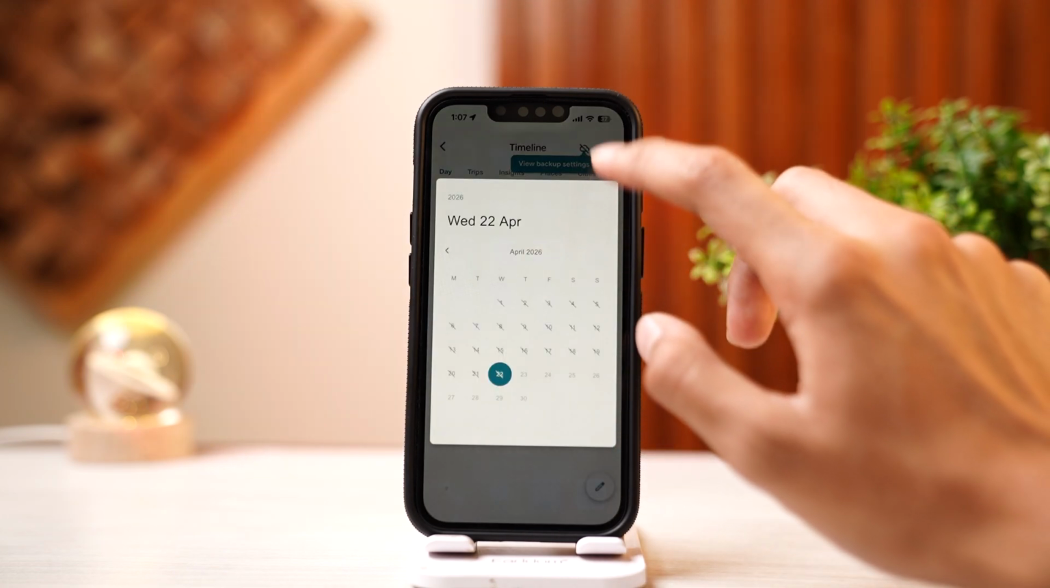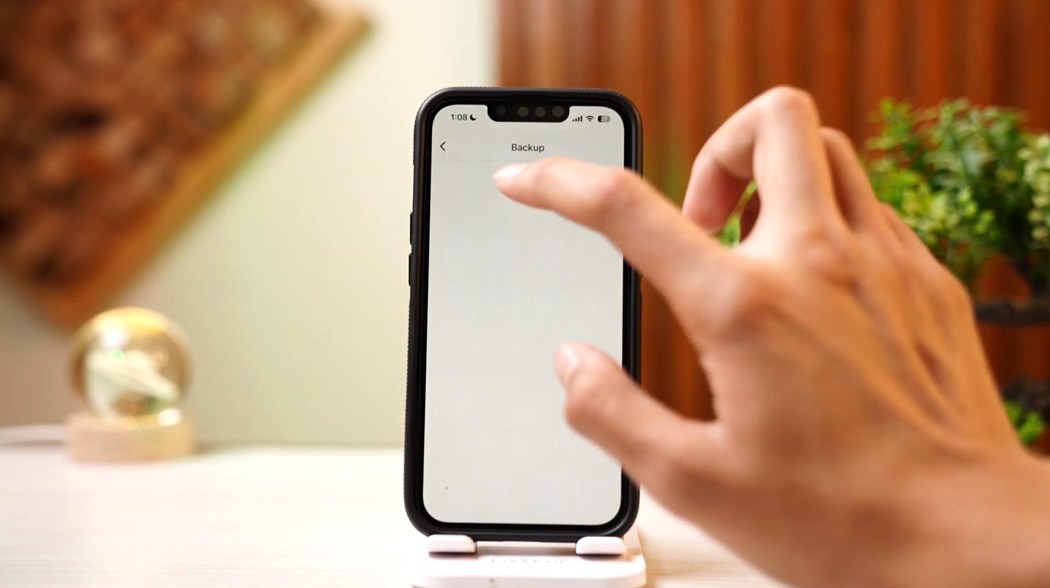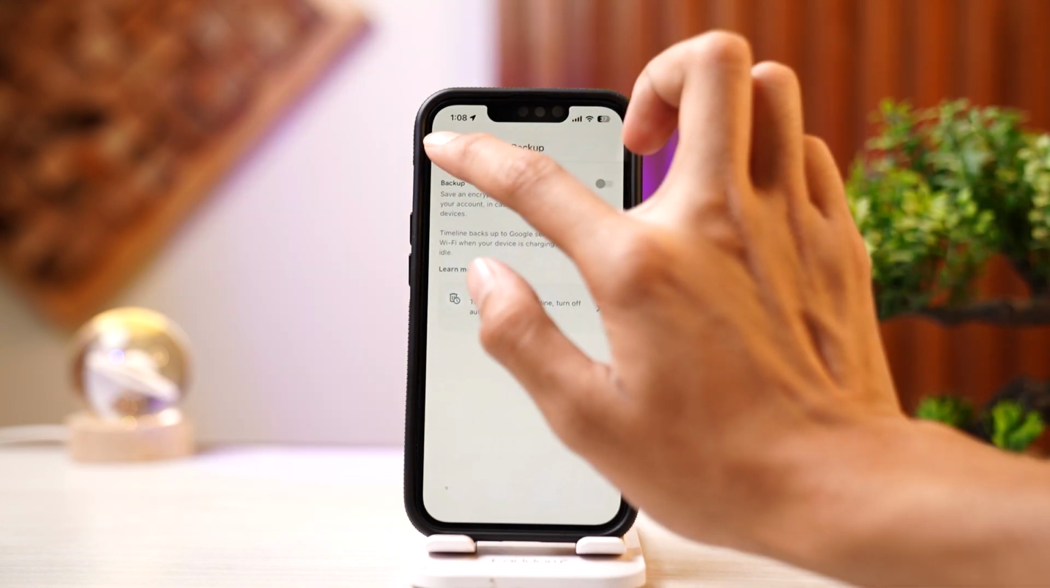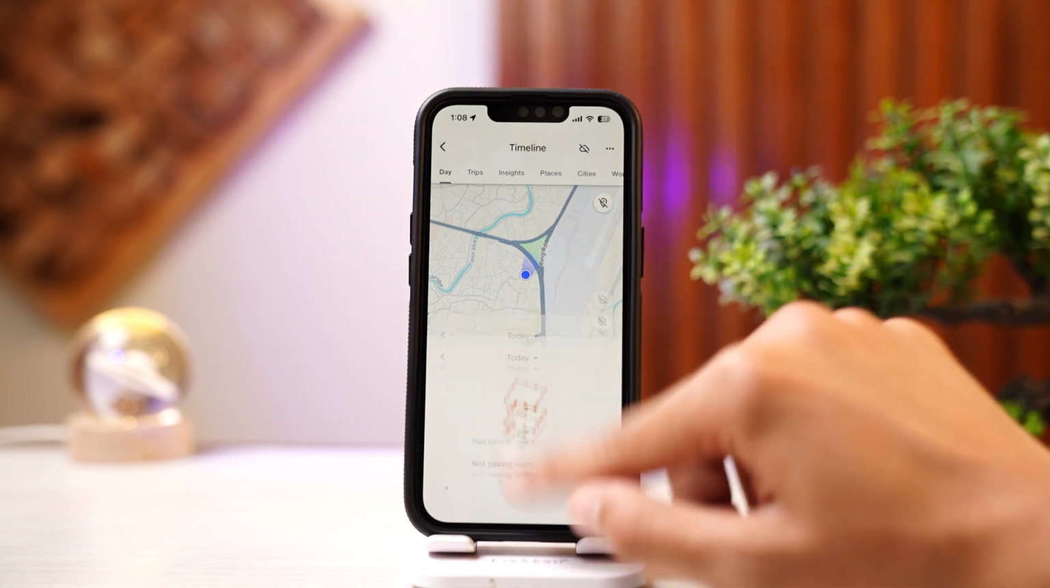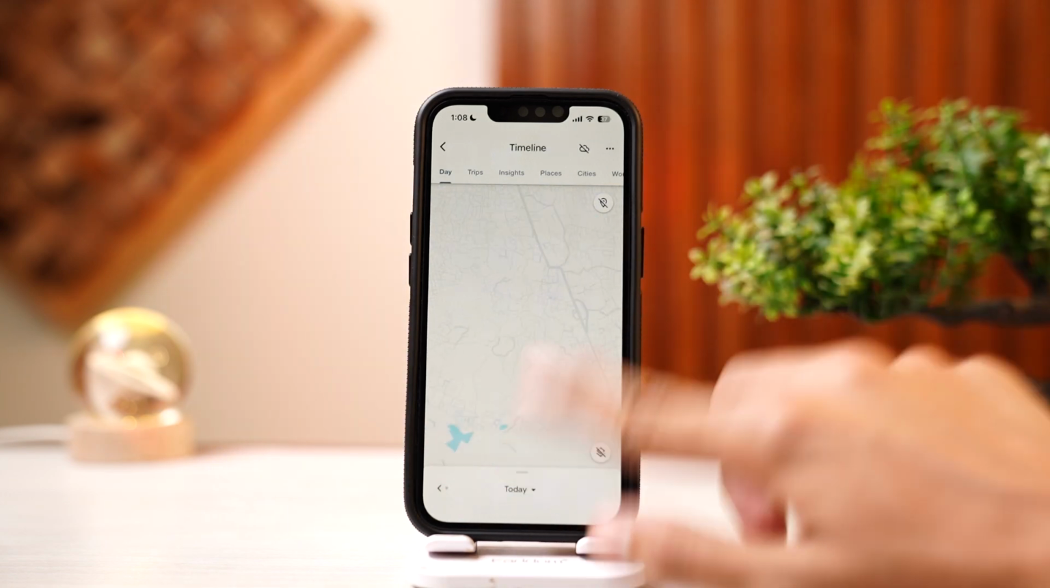It was not backed up in my phone, but you can turn it on like that and check your location history. And after turning that on, you'll be able to find your location history in your timeline.